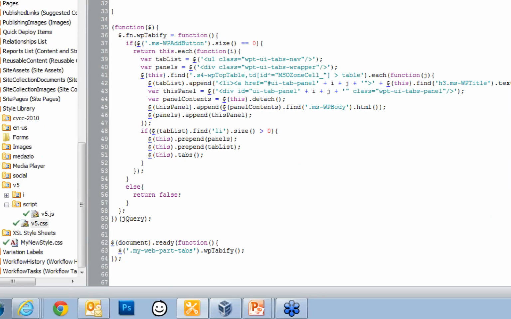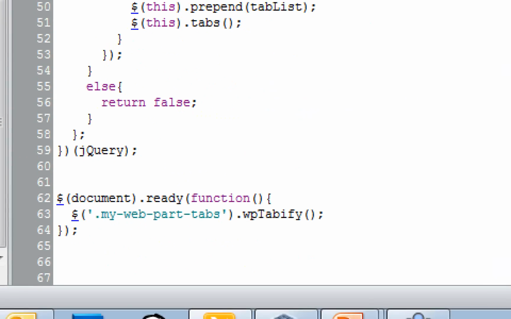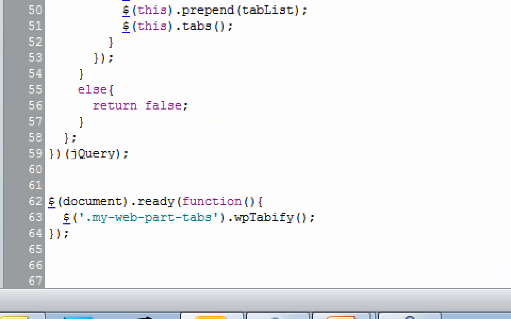What I'm going to do is run a document ready function. If you don't know JavaScript, it's totally okay. You can copy and paste this stuff. It's fairly easy to use. Basically, in jQuery, when you have document.ready, it's going to wait and run whatever code you put inside of that until the page is already loaded.